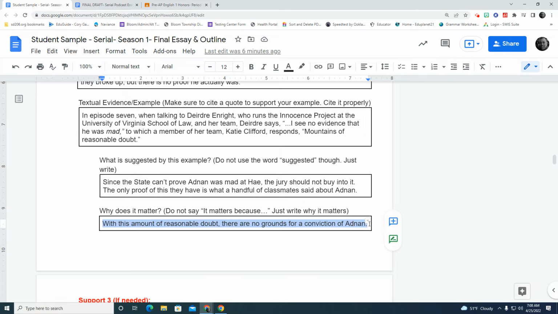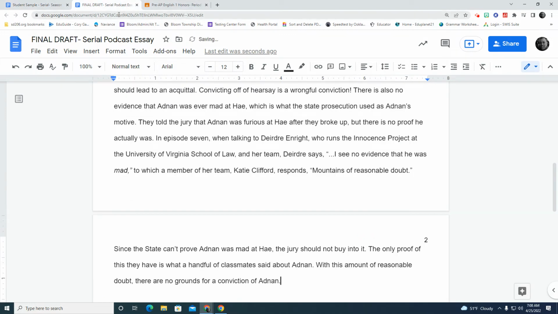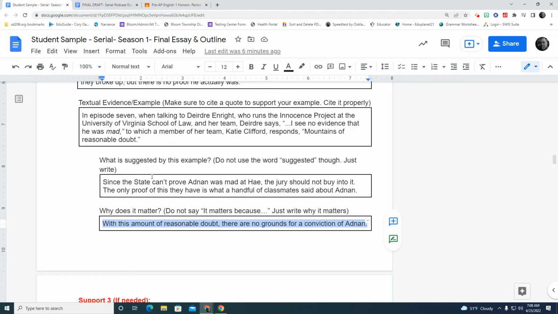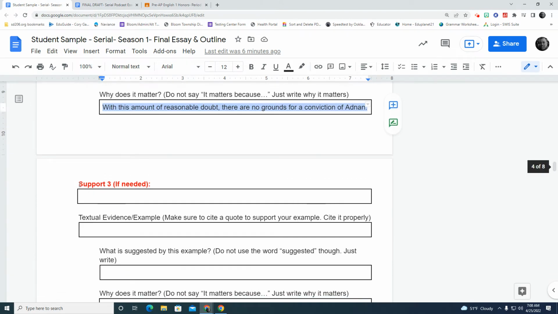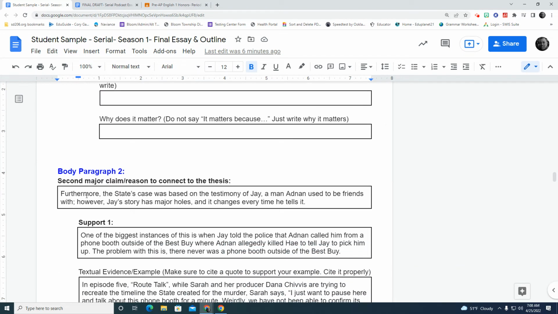Copy, paste. And now I'm done with body paragraph number one because this person doesn't have a third support. They only did two supports, which is fine because this one says if needed. Right? And then I would go to my second body paragraph again.